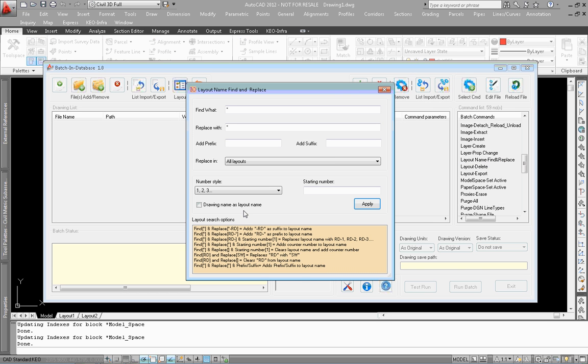This time I want to go with the drawing name as the layout name. For example, we have received drawings, either we have exported the drawing as an individual layout, or we have received the drawings from outsourcing as individual drawings. So each drawing has one layout, whose name, as we saw in the previous video, is a short name, but we want to change the short name to a full name based on the drawing name. So we want to reflect the same drawing name as the layout name in the layout tab. Let's see how we can do this in BatchInDatabase.